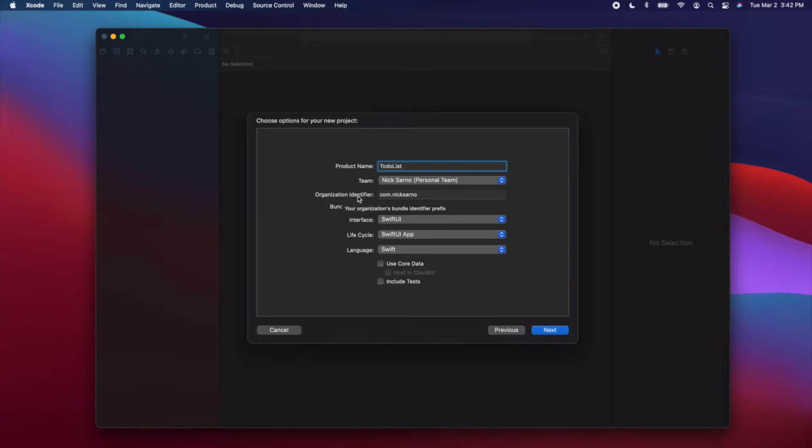And then the organization identifier, again, not super important because we're not putting this into the App Store, but it is best practice to use com dot and then either your name or the name of your company or your organization, whatever you want to call it. And then it will create a bundle identifier for this project. It was just a unique key for this project. And so it's going to be your organization identifier dot your product name.